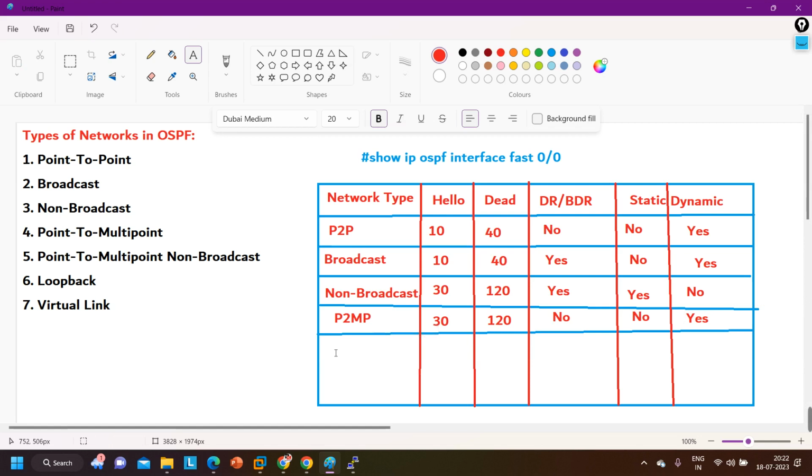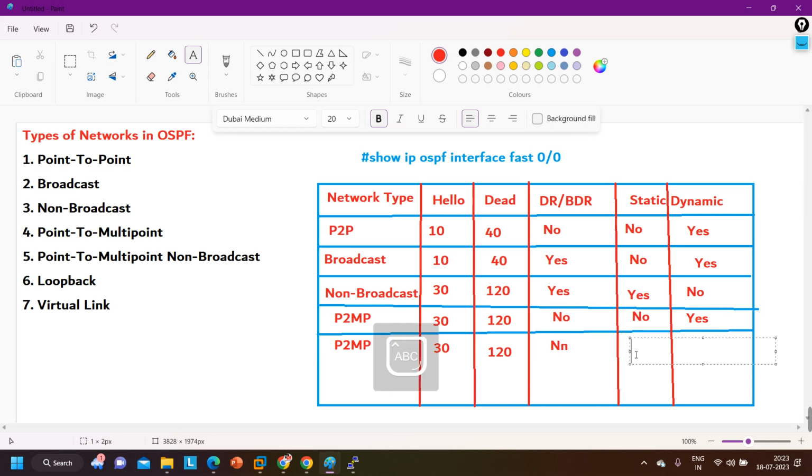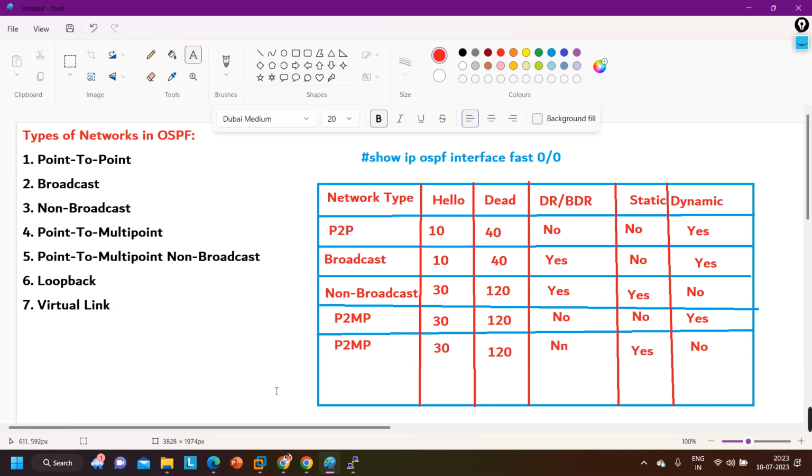And the last type of network is point to multi-point non-broadcast. When the network type is this, the hello time will be 30 seconds, hold time will be 120 seconds, DR BDR election will not happen there, and static neighborship is supported, dynamic neighborship is not supported. Say yes and say no here. It does not support dynamic neighborship. Is it clear? This is a chart. You can take a screenshot of it.